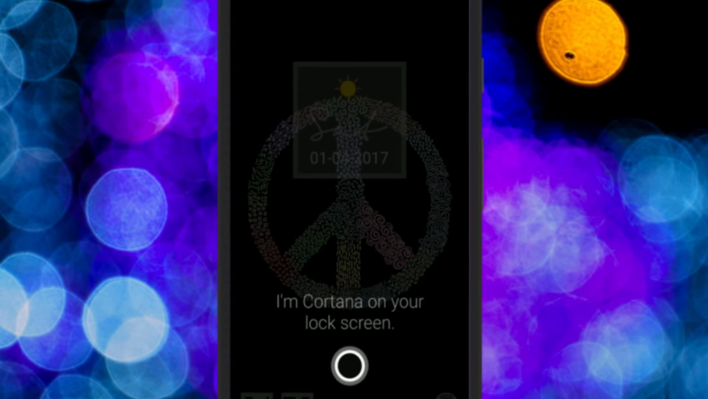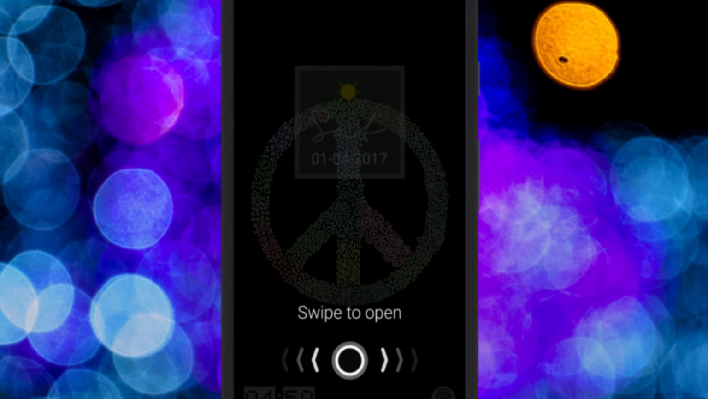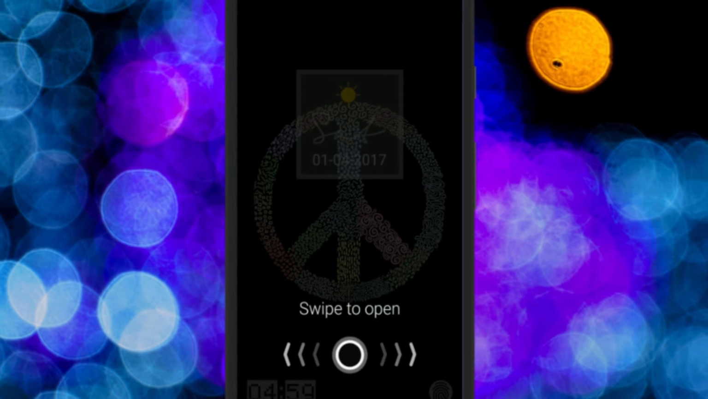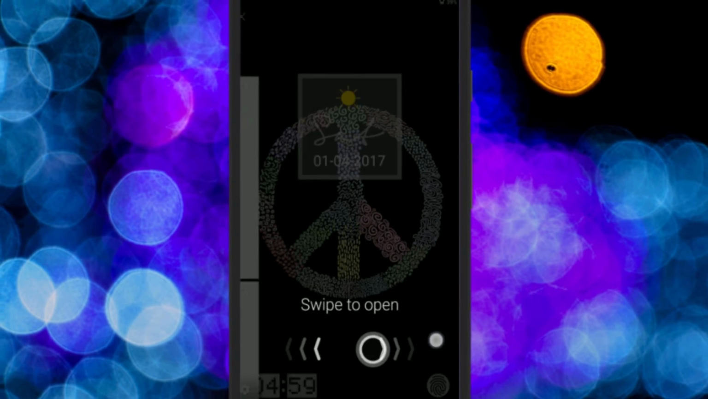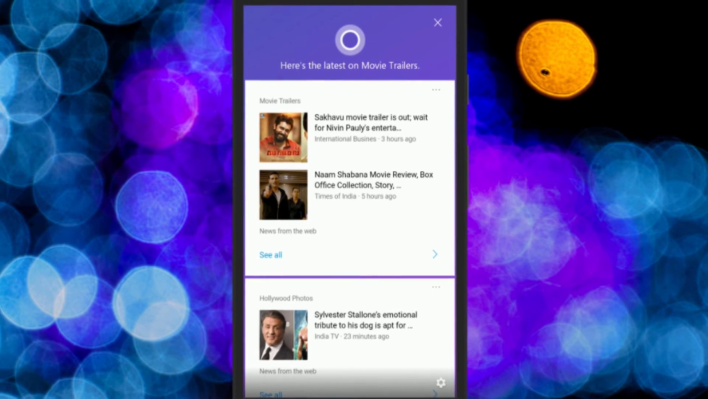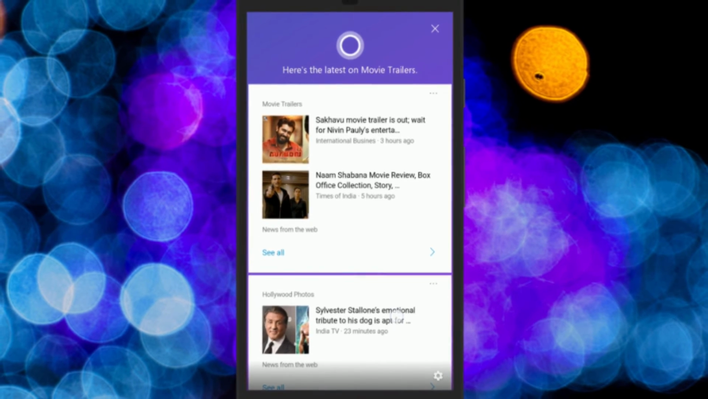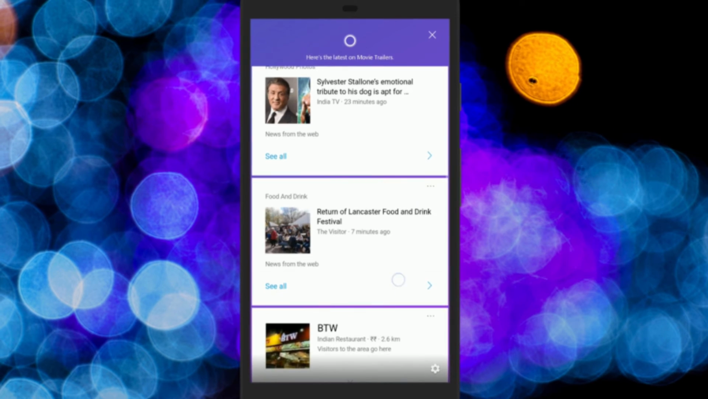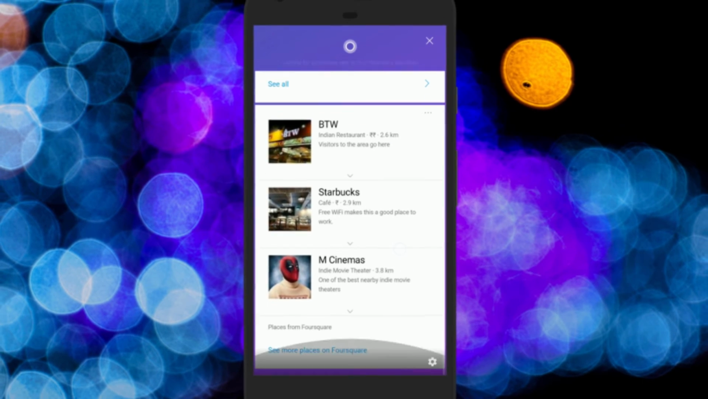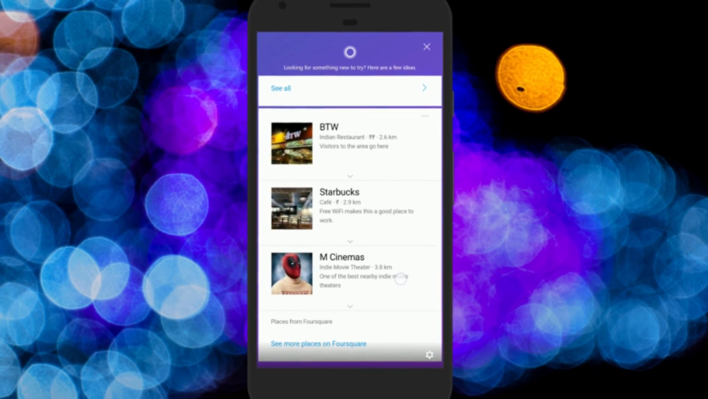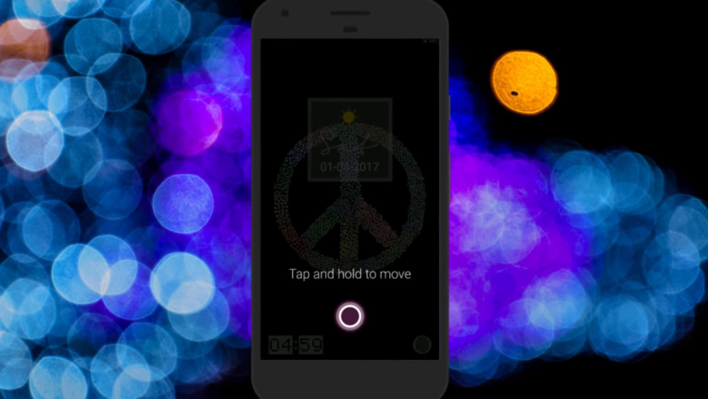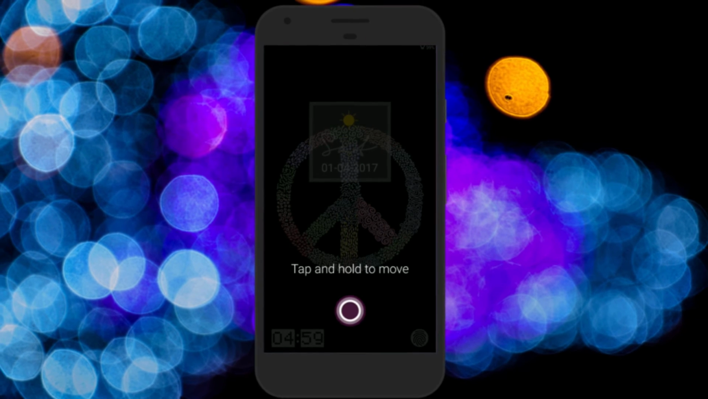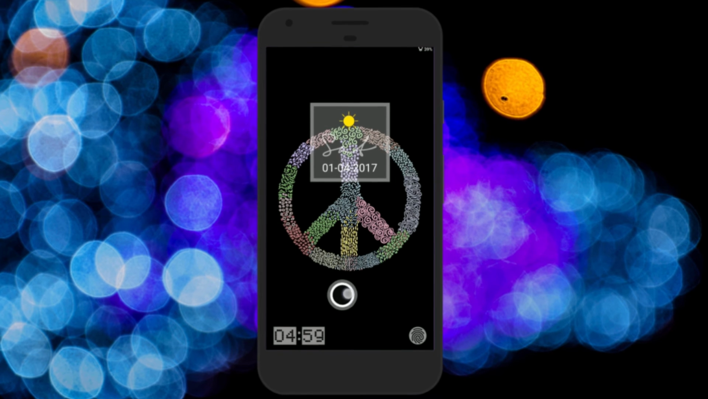Now you will see a floating Cortana circle logo with swipe to open on your phone screen. So, if you swipe it to right, you will see a personalized feed, schedule and other information offered by Cortana. Please note that you cannot search anything while being on the lock screen. Instead, you can just view the feed. So, now you know how to set Cortana on Android lock screen.